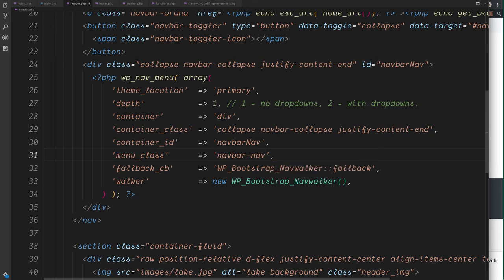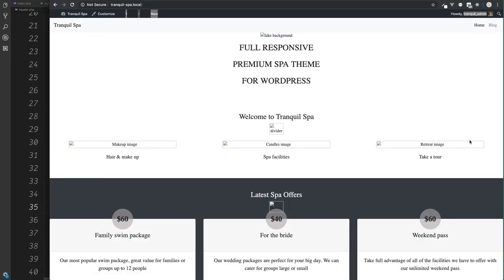This is our container now replicated, and down at the bottom we're creating a new navwalker instance to use in our theme. All that's left to now do is to remove the surrounding div, the opening, and also the closing tags. Over to the browser, and then we can reload. Okay, good. Our menu is now pushed over to the right.